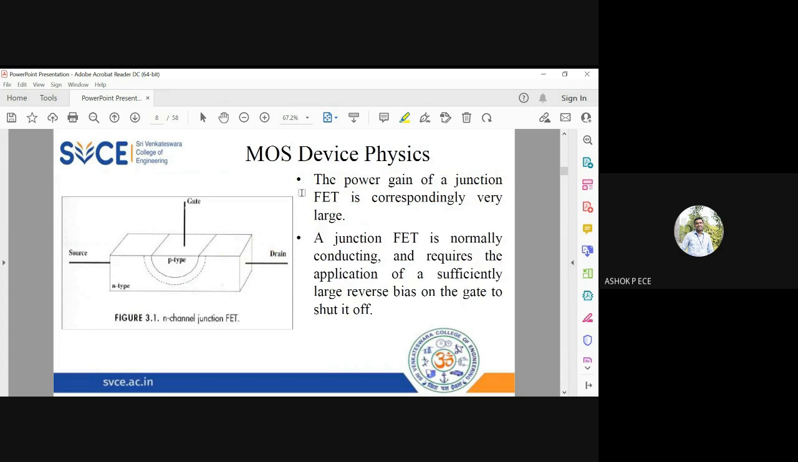I'm not going in depth into the basics of MOSFET, because the basics should be known to you. So we'll see what additional things we require from MOSFET for high frequency operation. The power gain of MOSFET is very, very large when compared to BJT. And if you want to completely turn off the MOSFET, you supply a very large negative reverse bias to the gate, and then you can completely turn off the MOSFET.